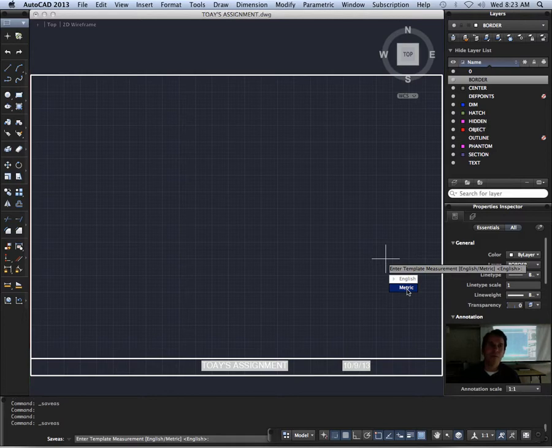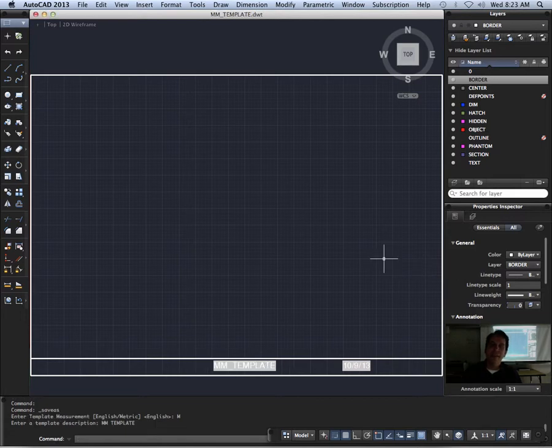So your template will not save unless you click here, and then once you click here, now it's asking me another question. Enter template description. So here you can type in anything you want. I can say millimeter template, or you can just leave it blank, just hit enter. But you have to answer those two questions before your file will actually save, and it's extremely easy to forget that because it's a very inconspicuous way of asking for those two bits of information.